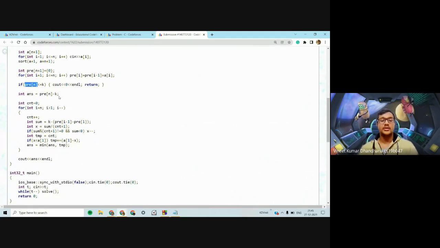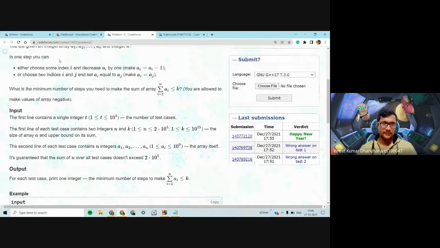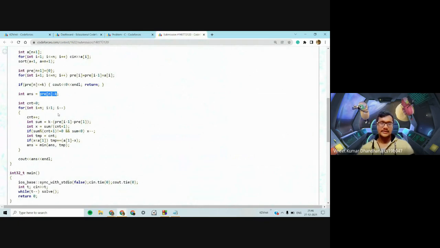If not, one possible answer is this: pre of n is the sum of your array and k is what you want to make it. So you will just take the first element and just do the decrement operation. You will never use the assignment operation, which is the second type of operation. If you don't use type 2, just the type 1 operation, then you can get the answer in pre of n minus k number of operations.